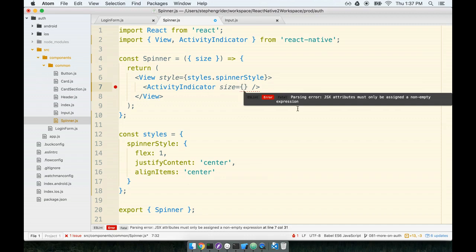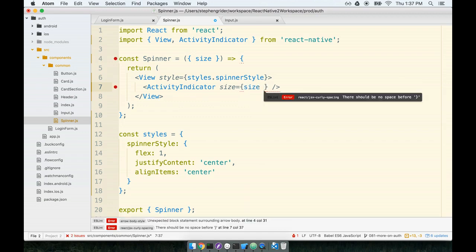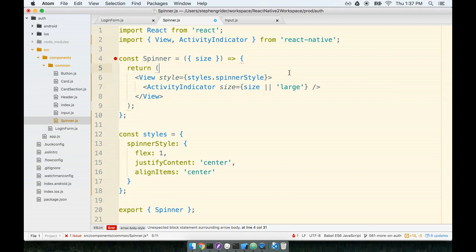Now we're going to use a little bit of a trick here to assign the size property to the ActivityIndicator. So let's write out the code for it first, and we'll talk about what it does. I'm going to write out size or large. What this does right here is it says if we pass in a size property when we create the spinner, then use that. Otherwise, if we did not pass in a size property, use the string large. So by default, if we do not specify the size for our spinner, we're going to get a large one. Otherwise, if we say specifically that we want a small one, we will get a small one. So this is just a little shortcut for handling that logic.